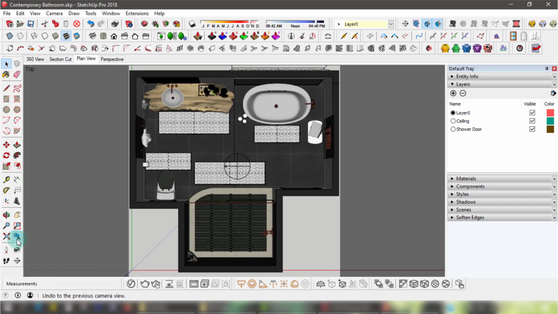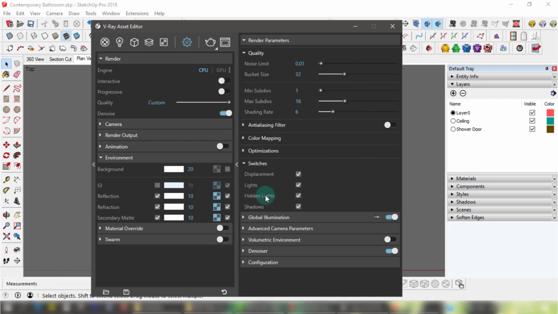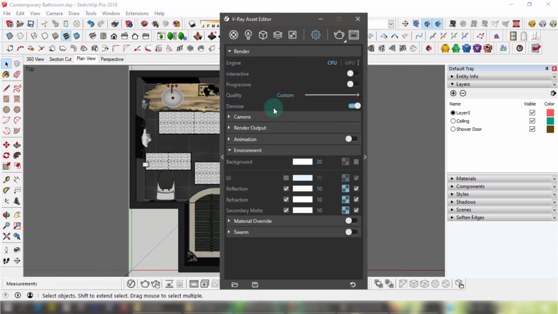Now to make sure that all my ceiling lights will end up illuminating the space for me, I'll navigate to switches under the render parameters rollout and double check that hidden lights is enabled. This is important because if hidden lights is not enabled, no lights that are hidden in my scene will emit light.